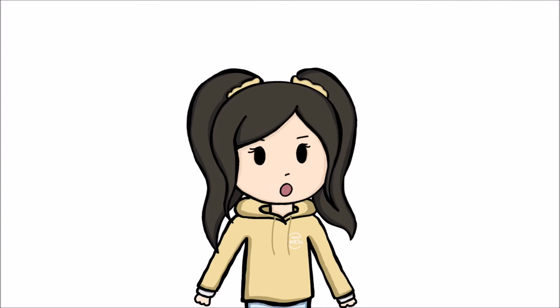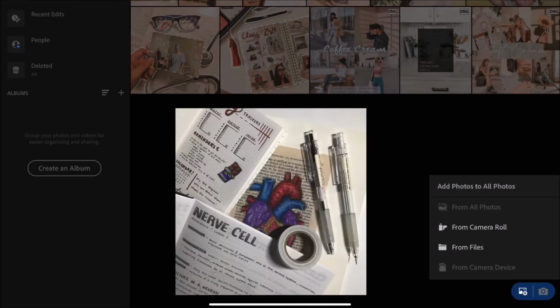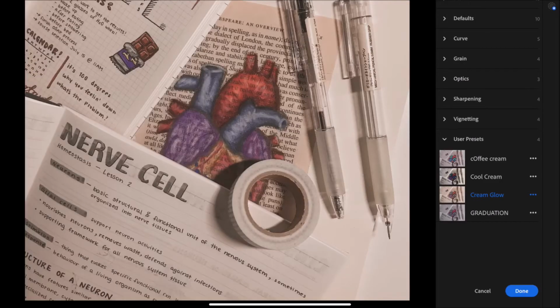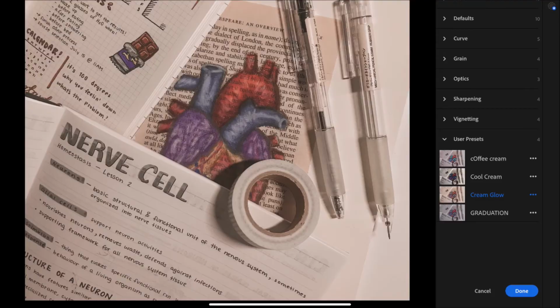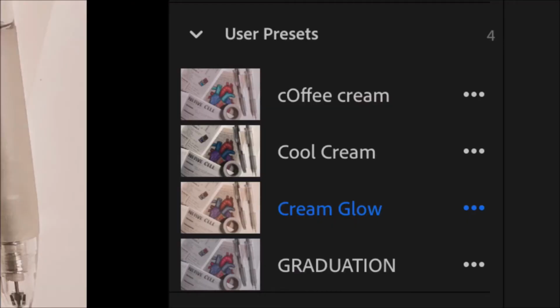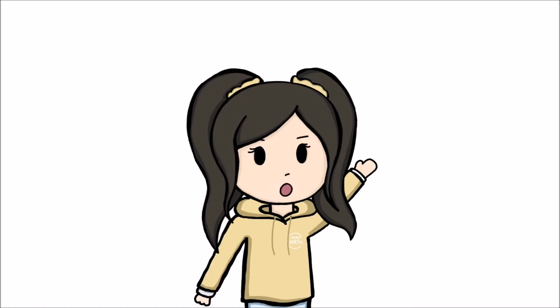For my new feed, I use two apps, Lightroom and Medibang. After taking my photo, I upload it onto Lightroom. Then I choose a user preset that I downloaded off the internet. I'm using a preset called Cream Glow, but there are so many other different free presets available for you to download off of YouTube, and I will link some helpful playlists down in the description.